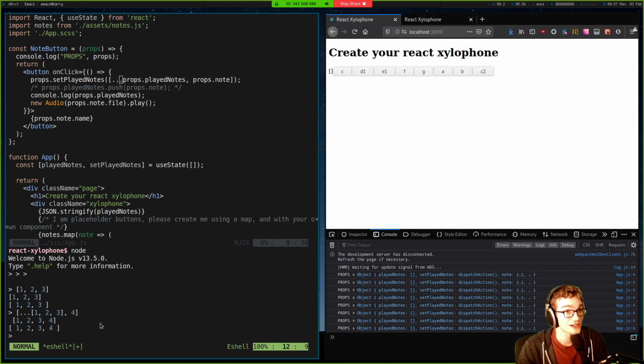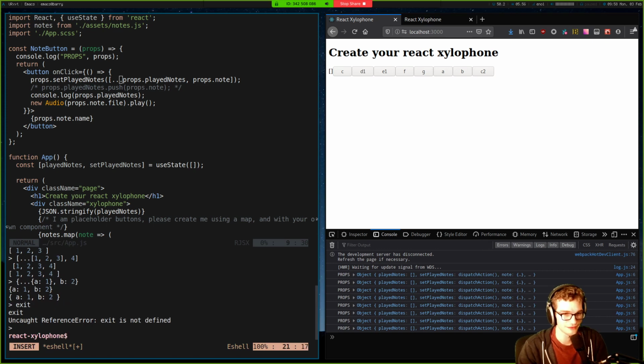We can use it on objects too. New object, dot, dot, dot, A is 1, B is 2. We get an object where we just came in and deleted those curly braces. And that's how the spread operator works. All right, that's it. That's all we got.